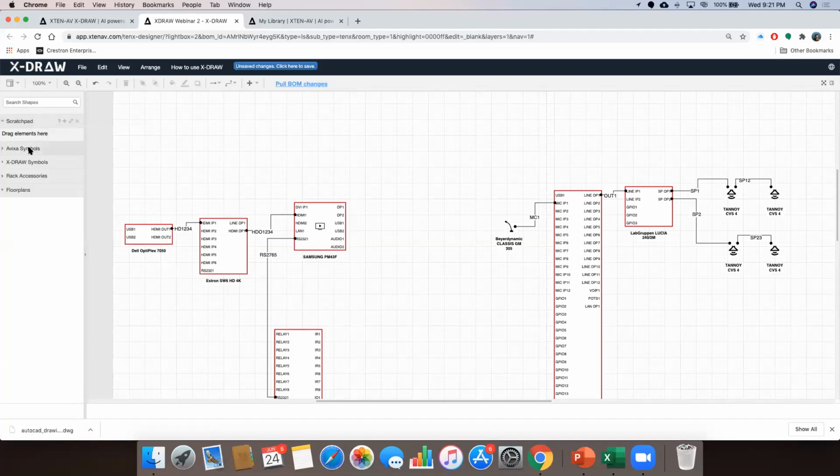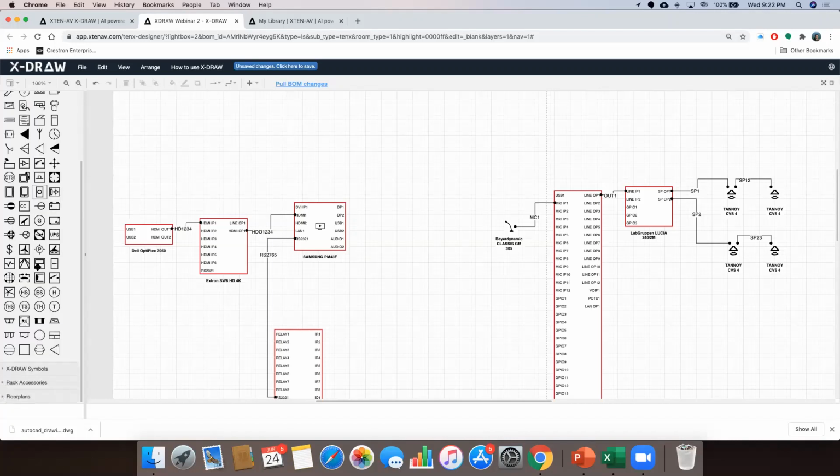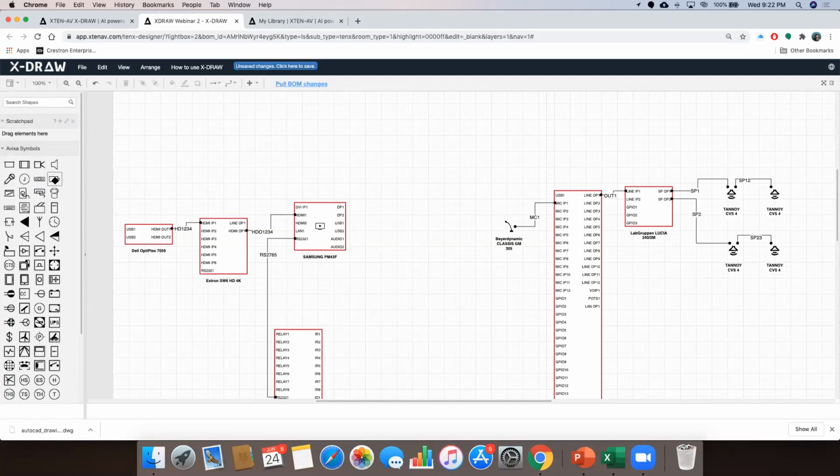So we have Avixa symbols. You will see these are all Avixa standard symbols, which are usually sold. If you have to get access to these symbols, these are usually sold at around $100+ or something by Avixa, but we are giving this free to you to add on your drawings. So you can use these symbols, just drag and drop them wherever you want in the drawing.